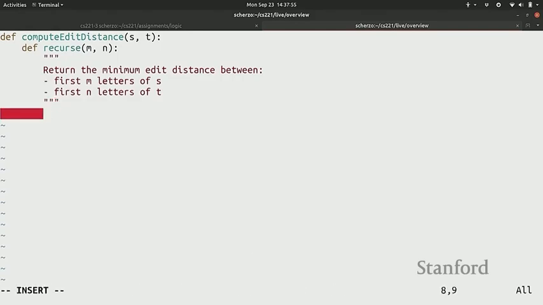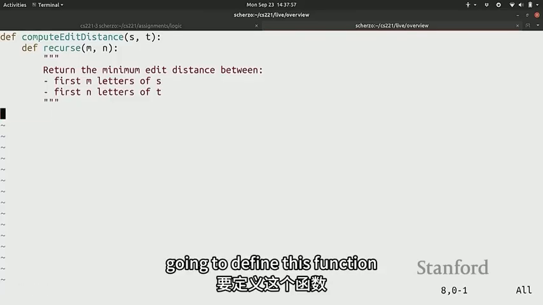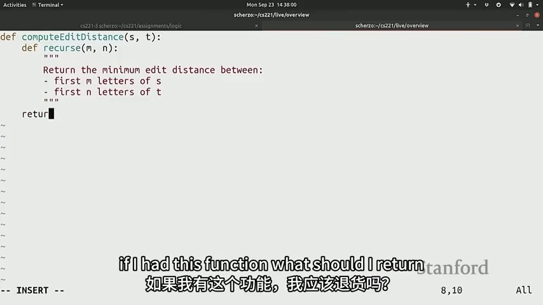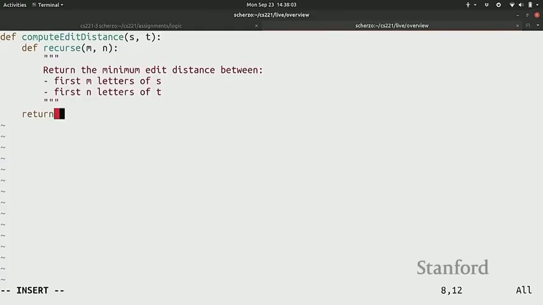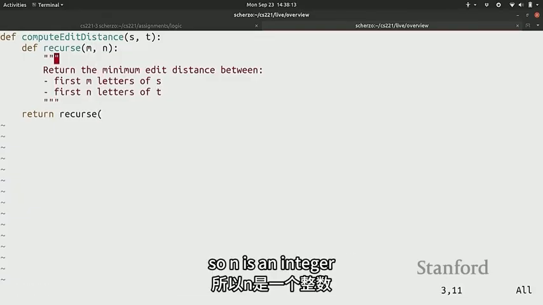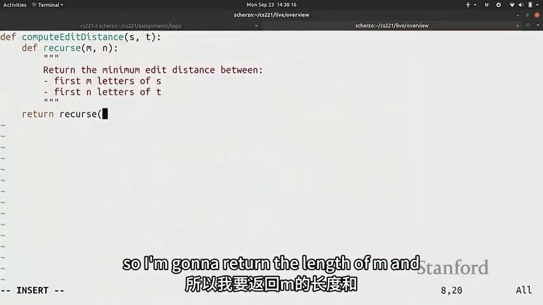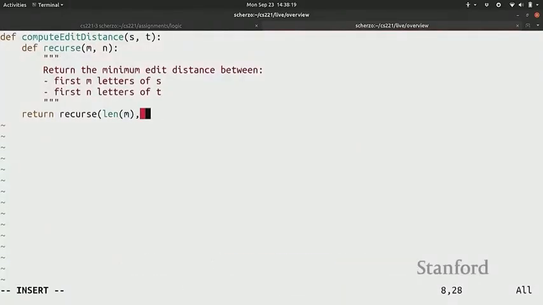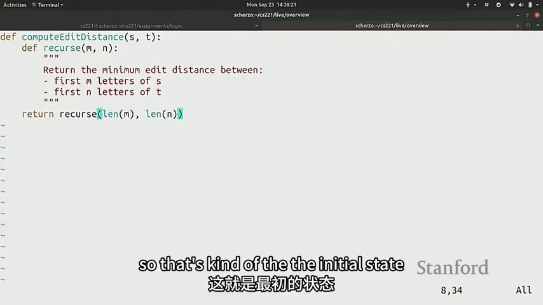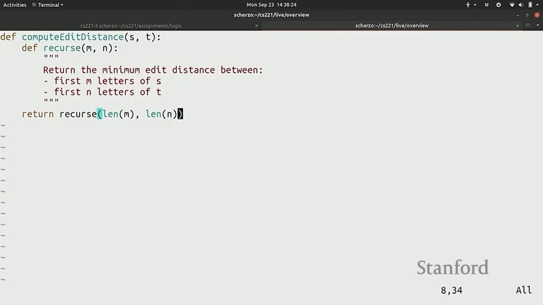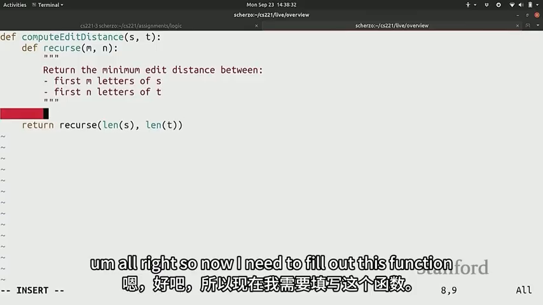Okay, so suppose I'm going to define this function. If I have this function, what should I return? Recurse of M and N. M is an integer, N is an integer, so I'm going to return the length of S and the length of T. Okay, so that's the initial state. Okay. All right. So now I need to fill out this function.